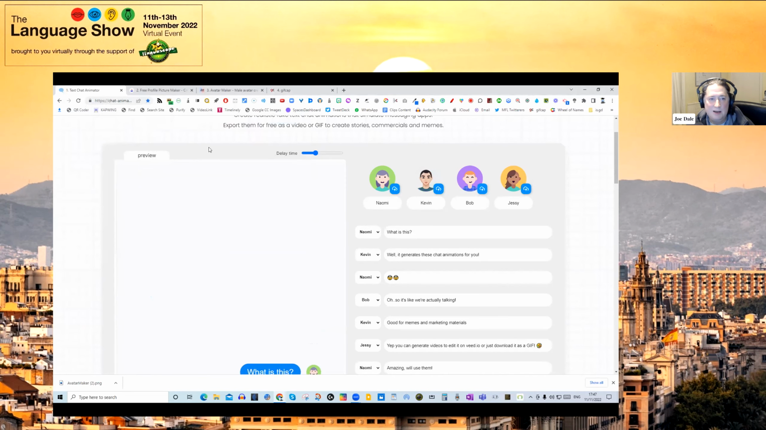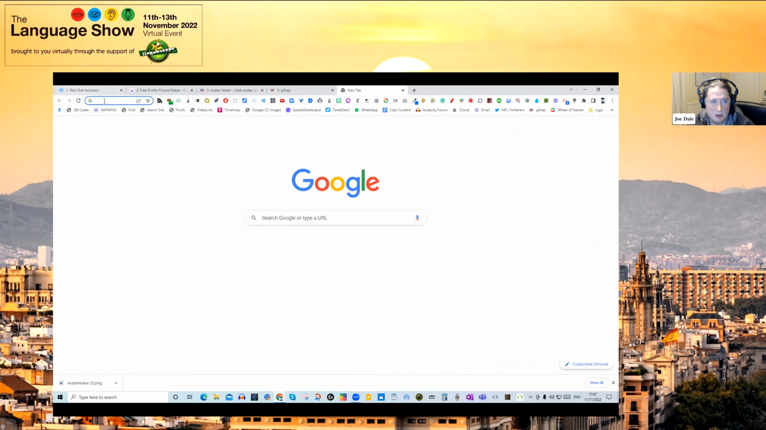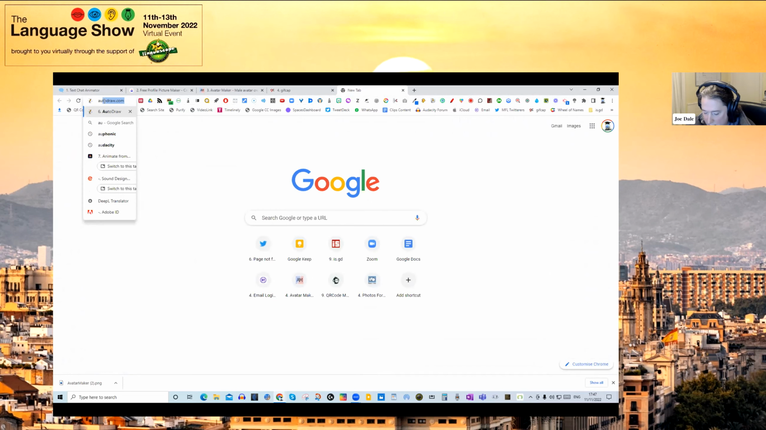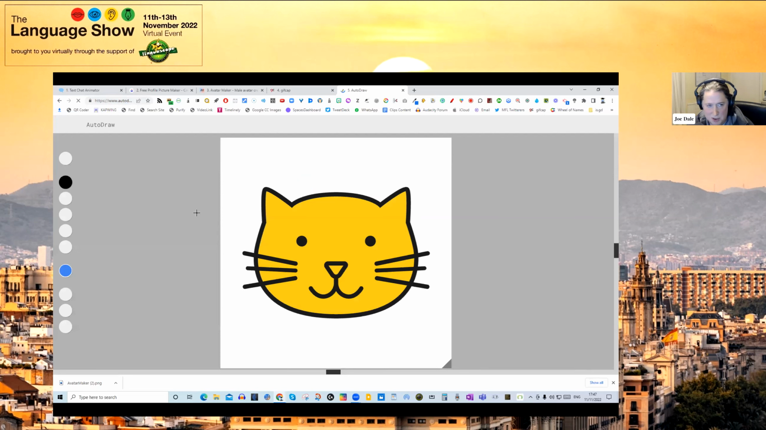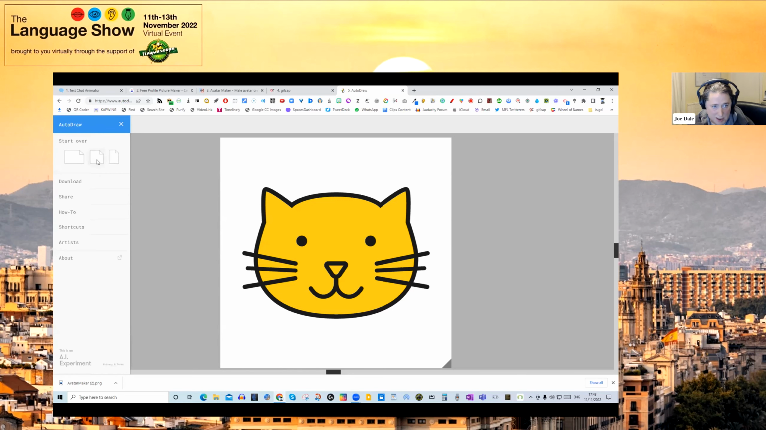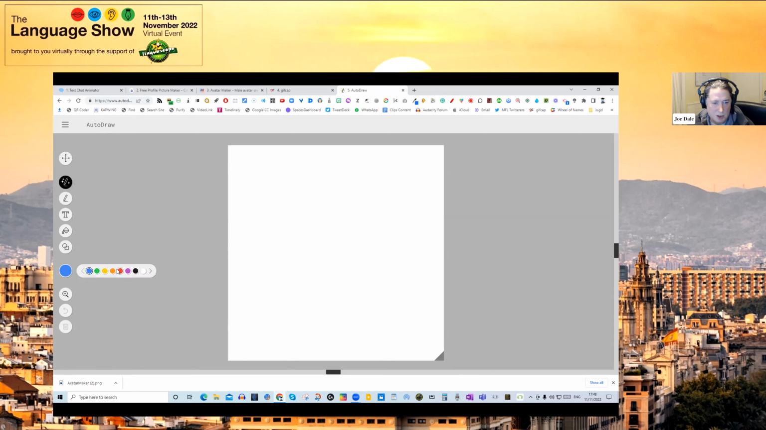There we are. And if you fancy as well, you could quickly use a website like AutoDraw, which is very cool. As you can see here, here's a picture of a cat. And in a moment, once the page loads up properly, there we are. I click on the 3 lines there. I click start over. I'm going to choose the color. So let's imagine I wanted my avatar to be a cat. I'm now going to draw a cat with a mouse.